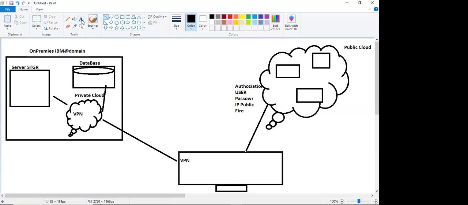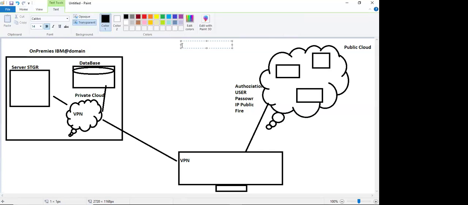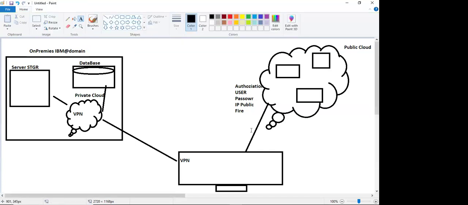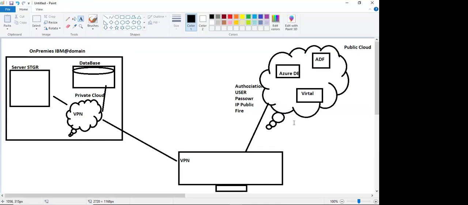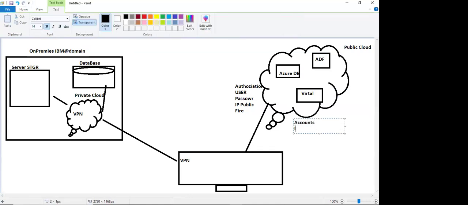There are three types of cloud deployments. One is the public cloud. As I told you, anyone can connect to your Azure databases, your Data Factory, or your virtual machines. You just require one account and internet, and you can start your project.